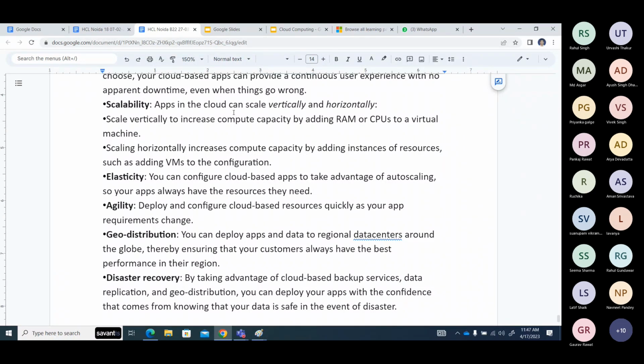Agility. Deploy and configure cloud-based resources quickly as your app requirements change. What is agility, guys? Currently, in IT software development we use the agile process. In olden days we used SDLC or the waterfall model. Now we are using the agile model.